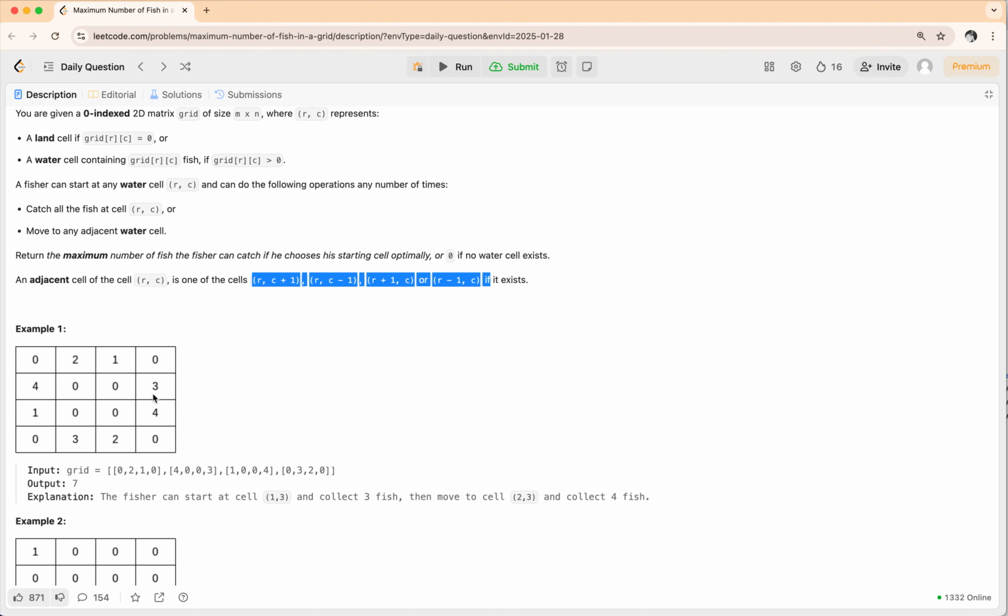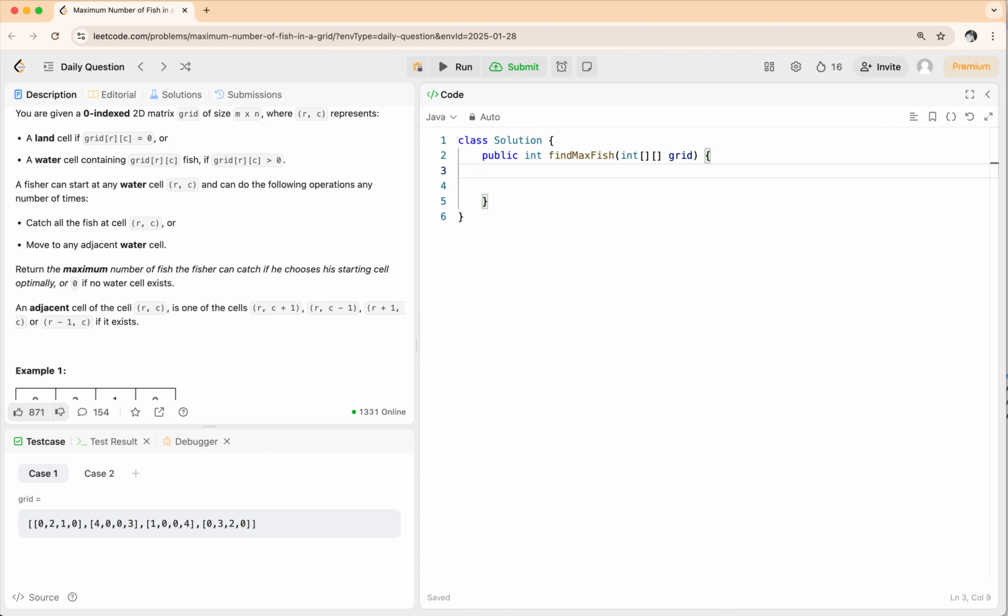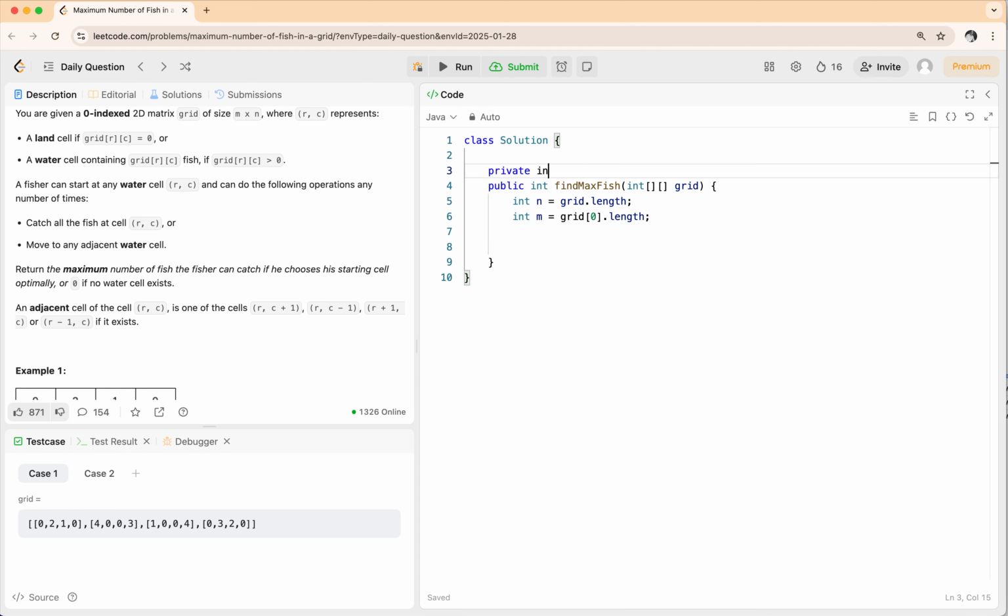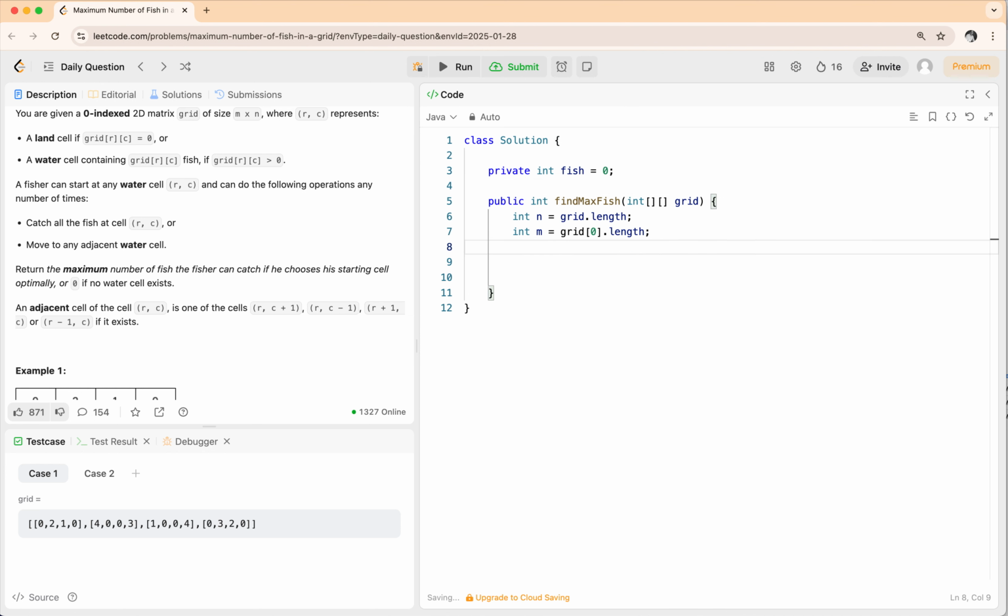So in order to solve this problem, we can use this grid as a graph. We take the grid's row length and column length, then declare a private int fish equal to 0. We don't need a boolean visited array. So what we will do is go through the grid.